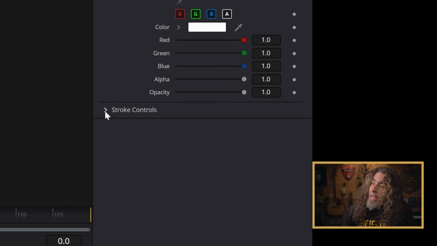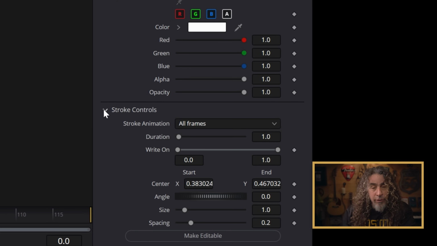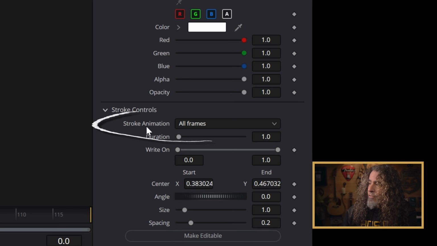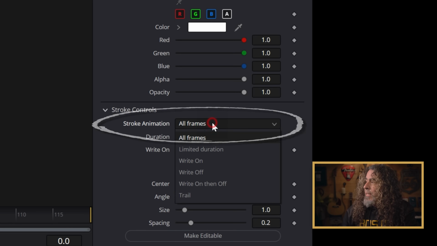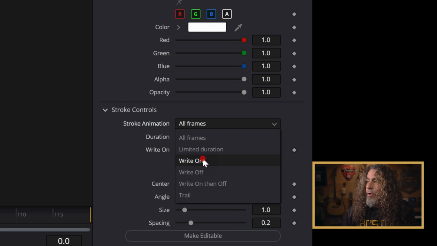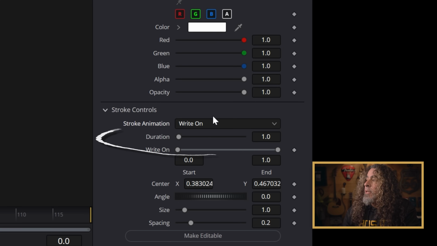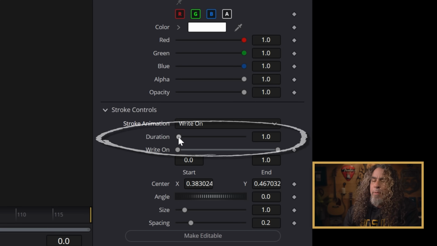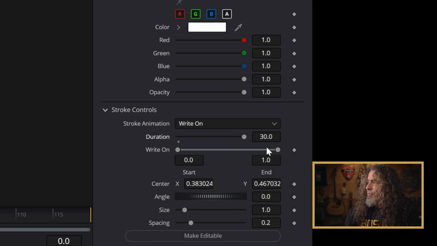Now down below that, you're going to see an option for stroke controls. And if I expand that, we want to change some of the preset default values to do something different than just drawing on screen. We actually want to be able to animate that a bit. So where it says stroke animation, let's change that over to write on, because we're actually going to be writing on the screen. And then below that, it says duration. This is all based in frames. Let's bring that up to 30 frames.